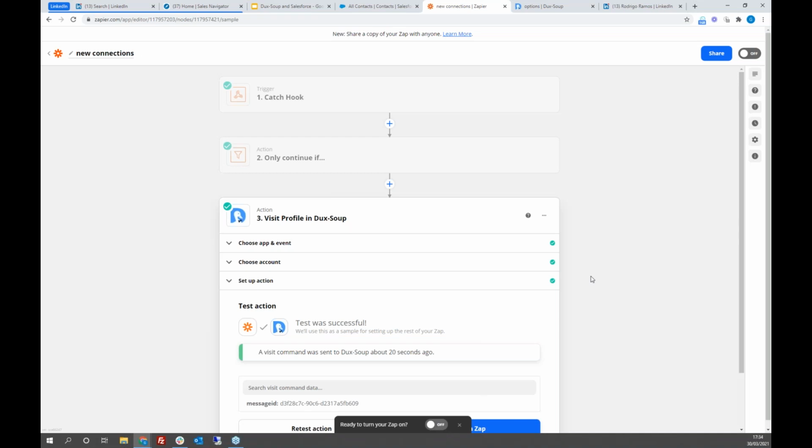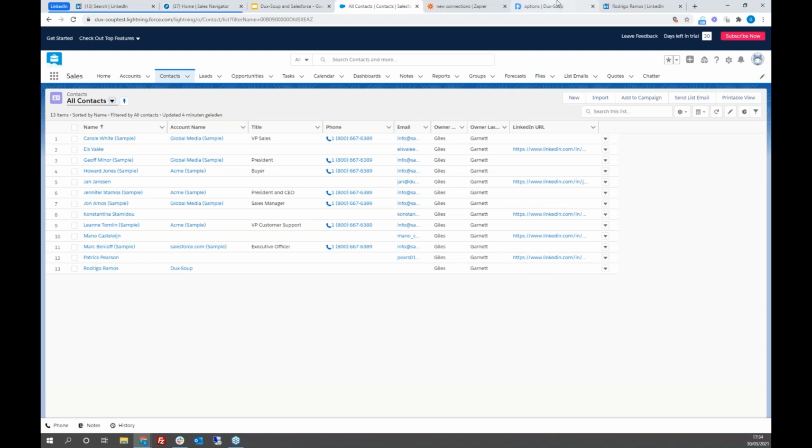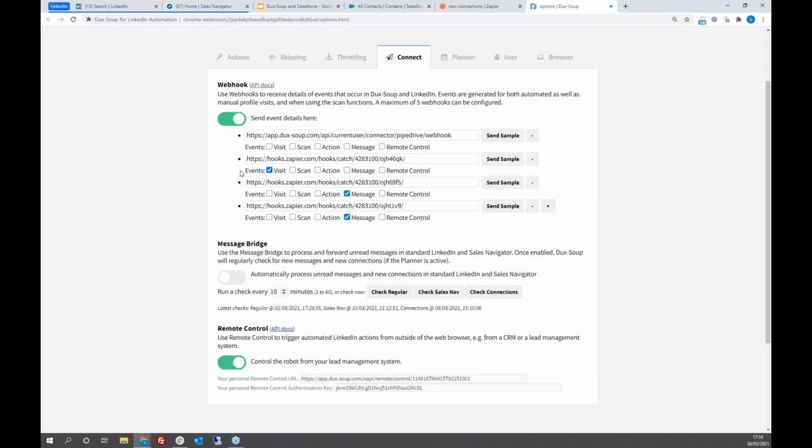Basically, if I had everything else turned on as well, then all of that data would be automatically populated within my Salesforce environment. In order for that all to work seamlessly, you also need to have the webhook functionality turned on, the message bridge functionality turned on, and the remote control activity turned on.